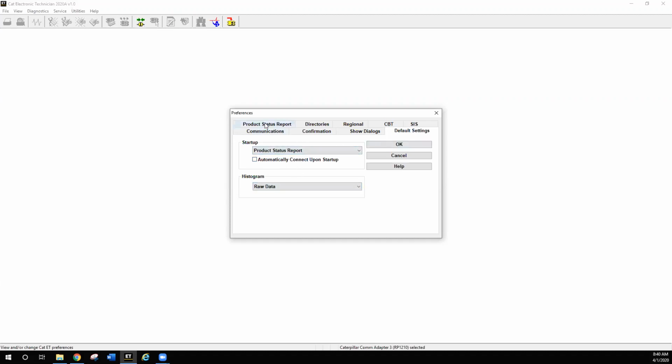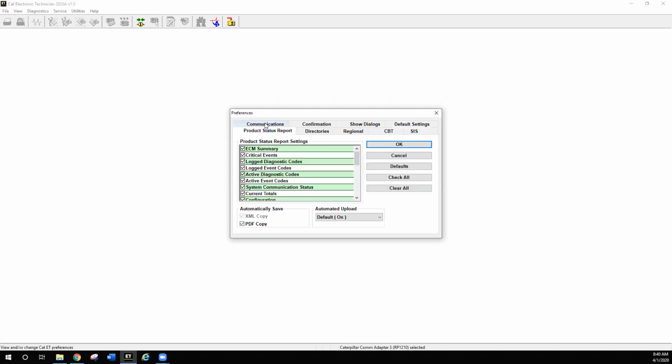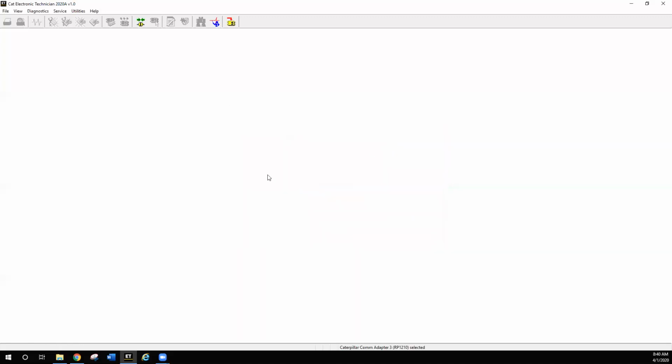Also, under the product status report tab, go ahead and hit check all. That's going to get all the information, and if you scroll way down here, you can find histories. That box is not normally checked, which means you're not going to get those histories. So I like to just go ahead and hit check all. Once you hit check all, you can hit OK. There are several other settings in ET. Come to our ET class. We'll teach you all about those.